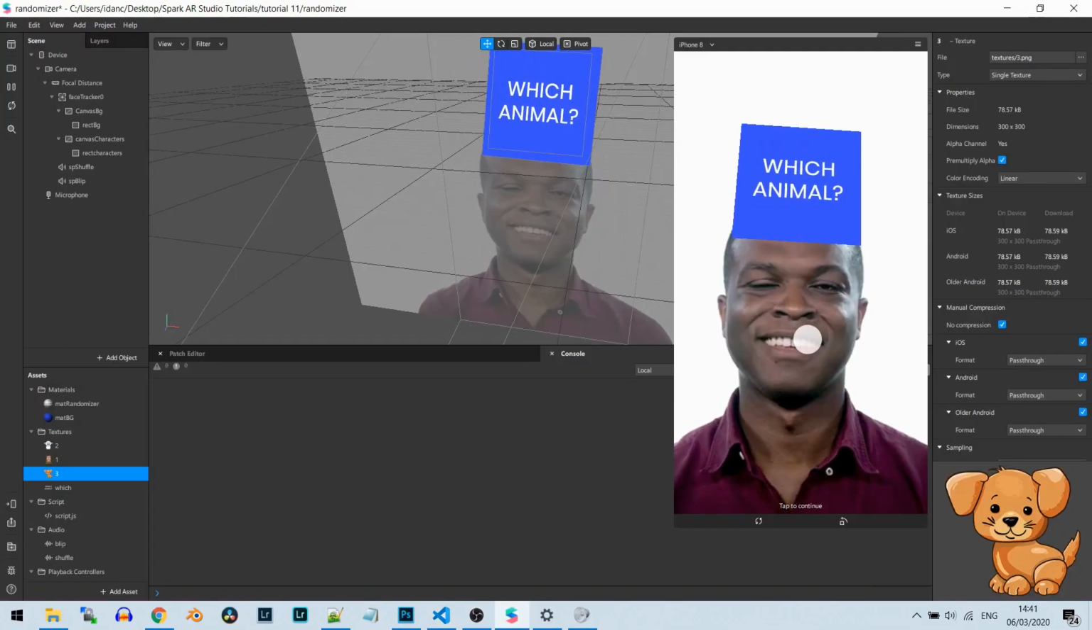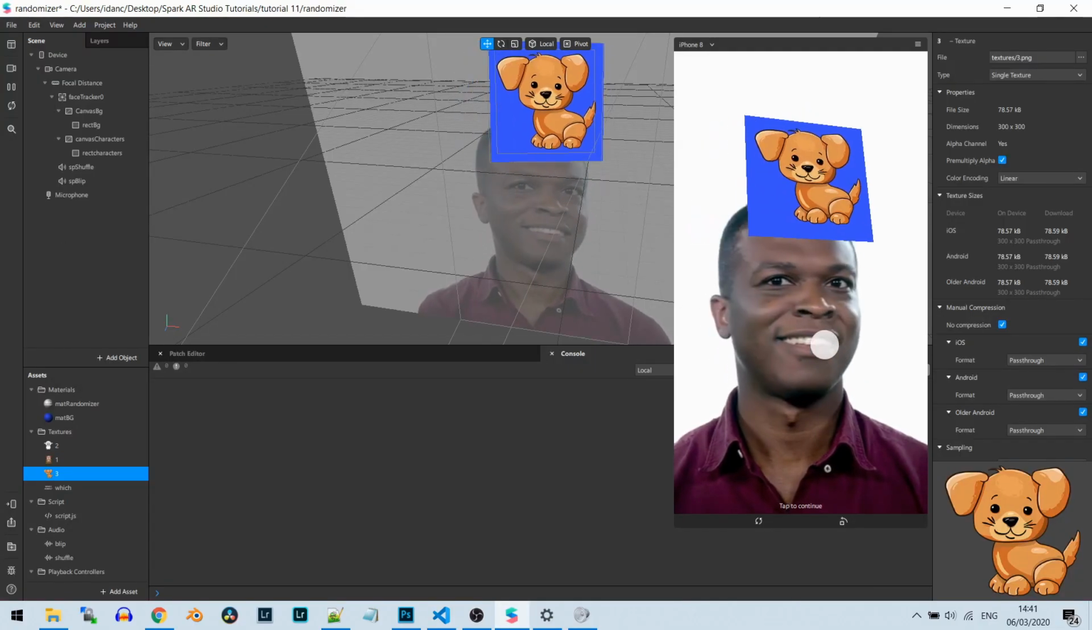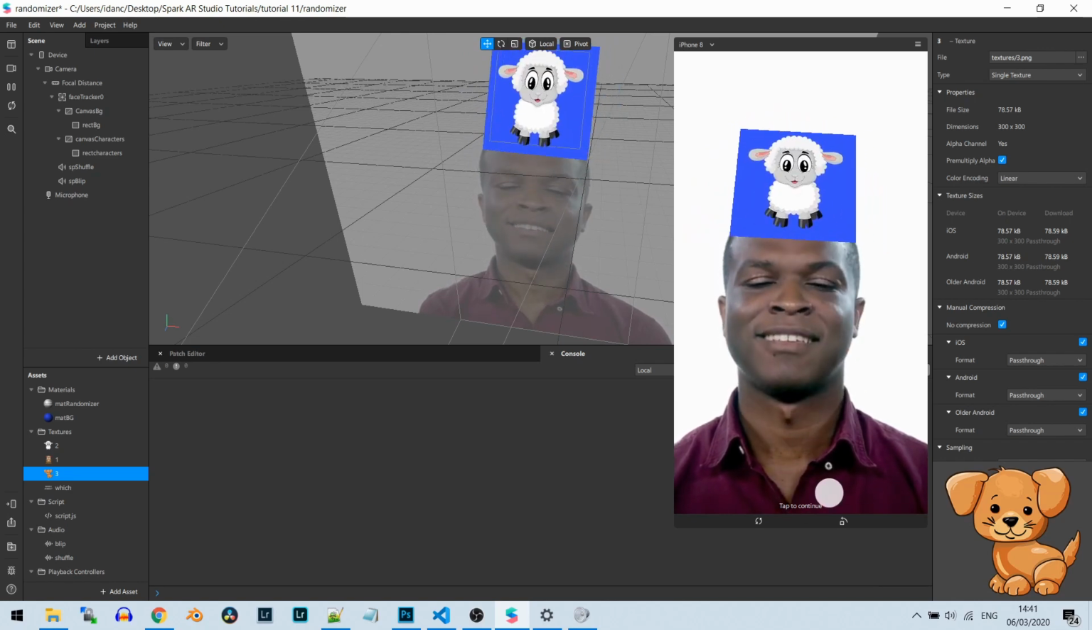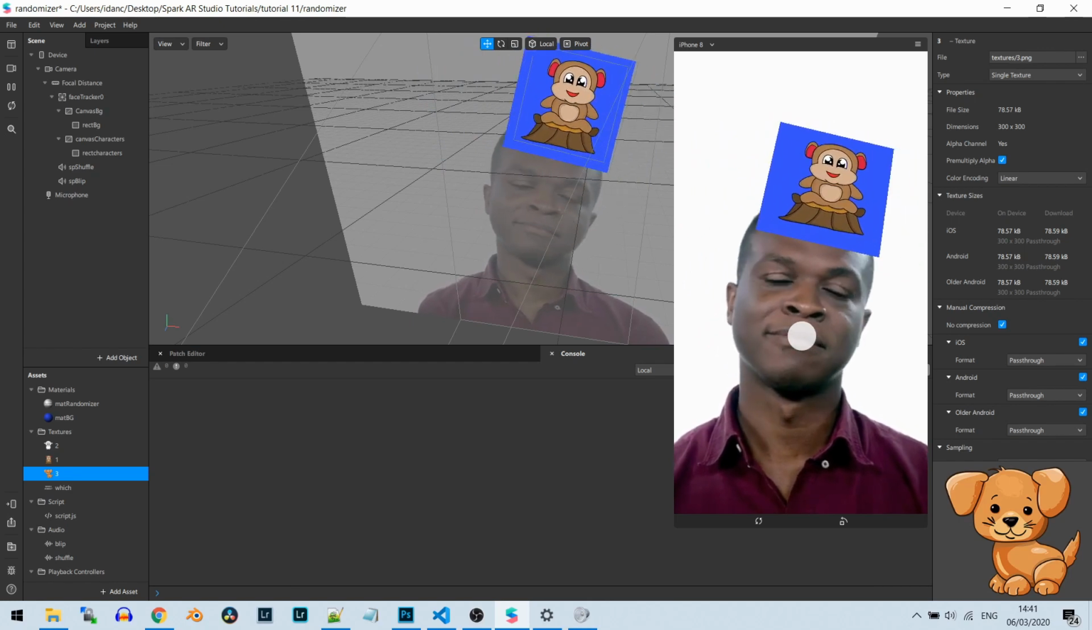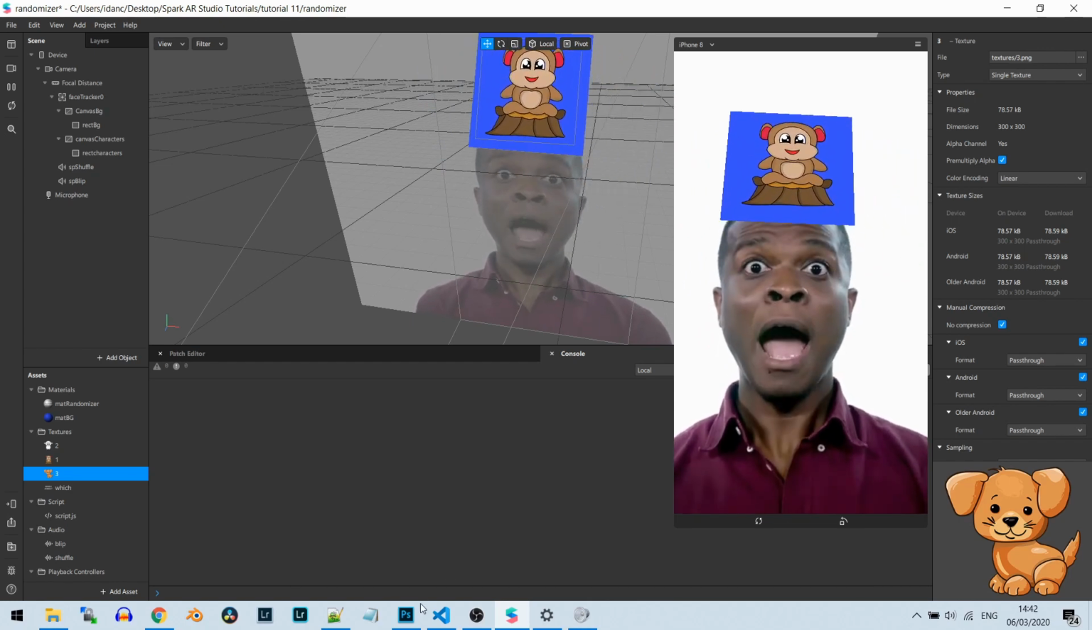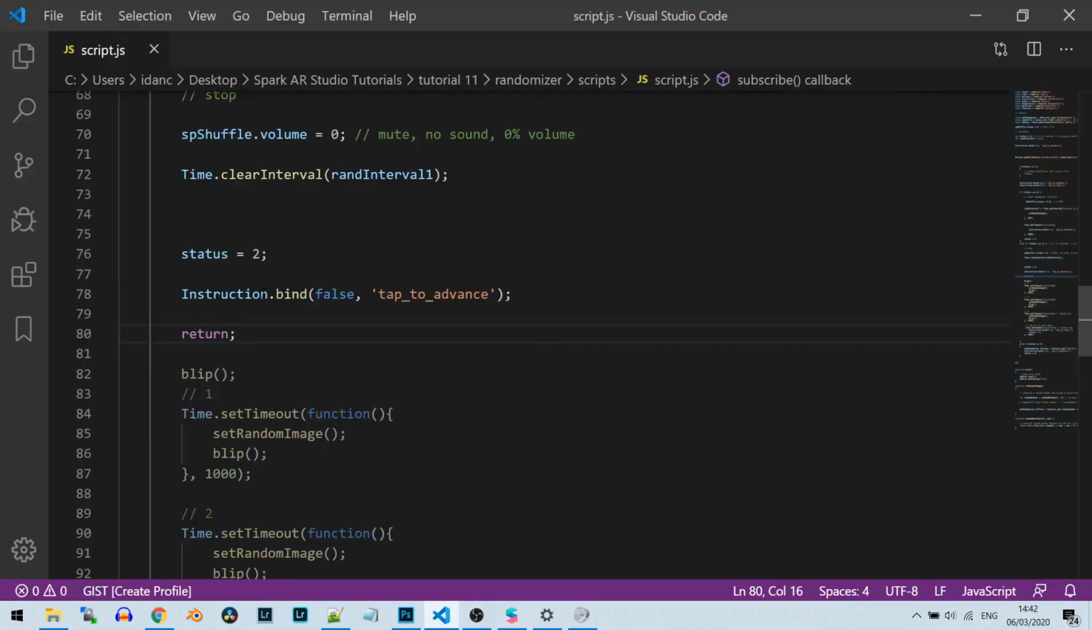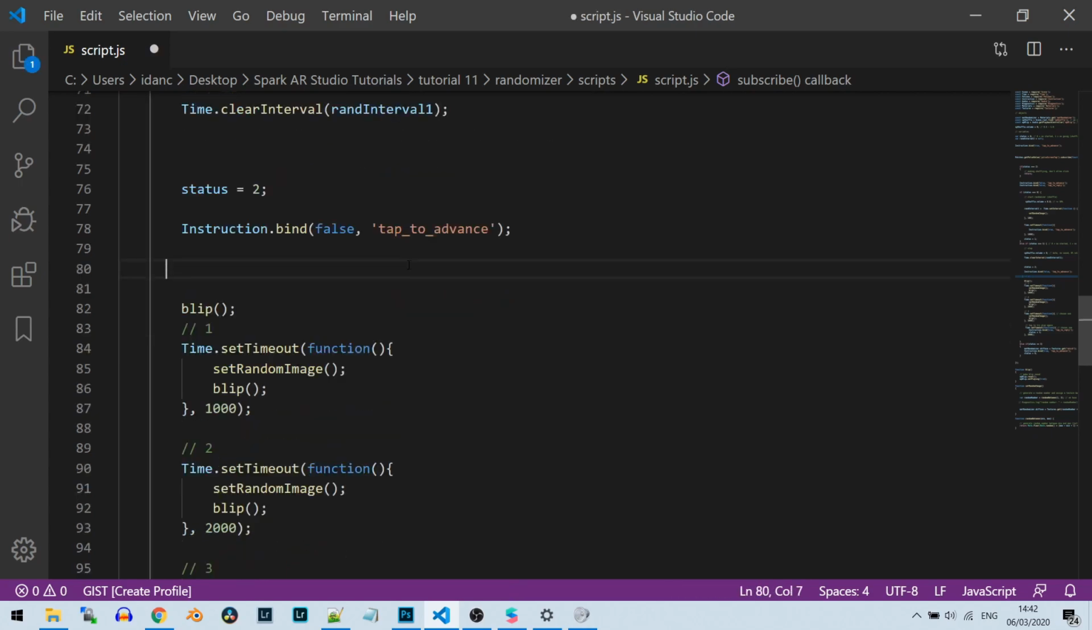So we have this tap to continue. You see this one? And to make it disappear, once I tap the screen, now it disappears. You see? It's gone. Why is it gone? Because of this line. Instruction bind false, hide it, which token? Tap to advance. And this tap to advance is actually the tap to continue. Right? So I give it this token, false, and it's going to hide it.